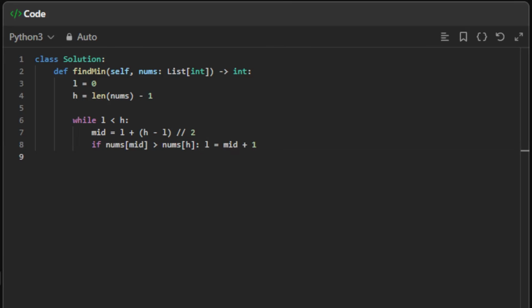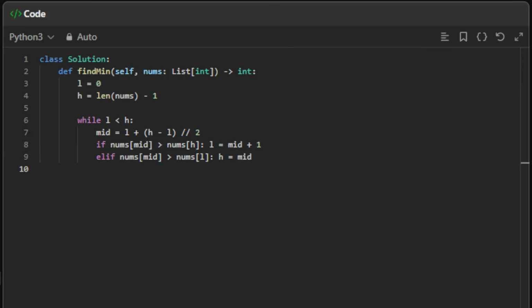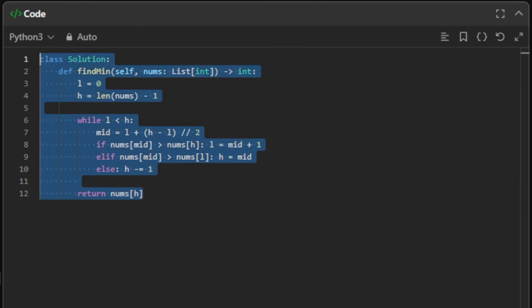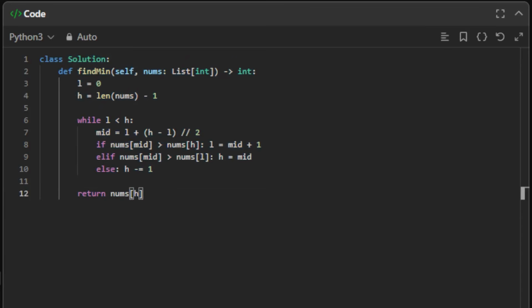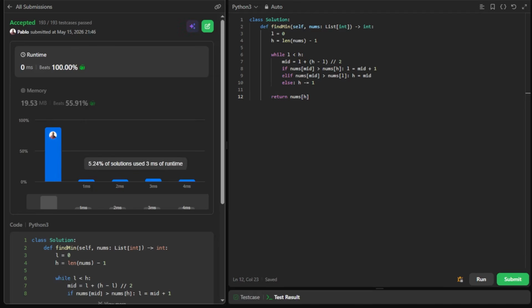Else if nums mid is strictly greater than nums low, this means that the smallest number is to the left. So we should say that high is equal to mid. Else we can say high minus equal 1. Okay, we shrink the space by 1. And finally we can return nums high. So this is the entire code. Let's submit this and see if it works. As you can see, this works and it's very efficient.